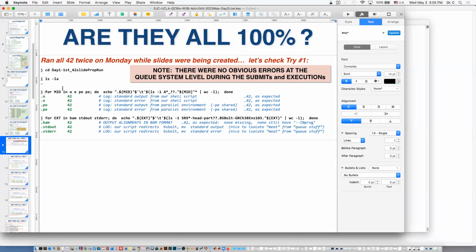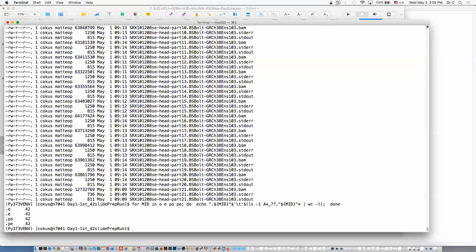So let's check for missing files. That's pretty easy to do. We can loop over various extensions, use a shell pattern to ls to list out those files, -1 to put the files on a single line each, and pipe that to wc -l to count the number of lines. This just puts the extension and the tab there to make the output look pretty. And that tells us there's 42 of each of those.